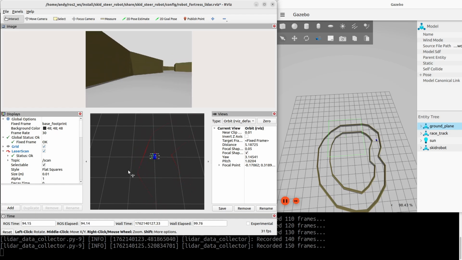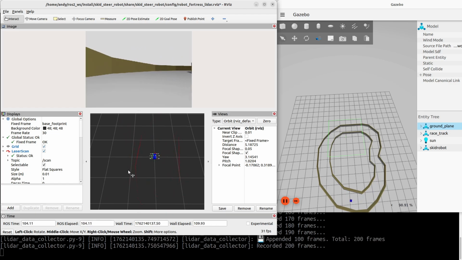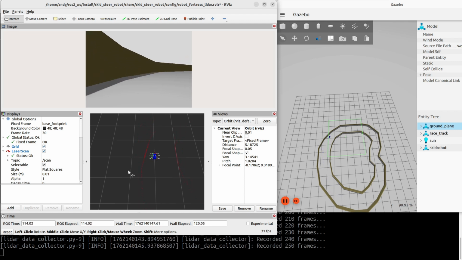Usually, in my experience when I do the training, it takes around 3 rounds, and then we will have enough data for training. This is because we are also doing data augmentation, so we have a lot of data for training. We don't have to drive the robot many rounds.